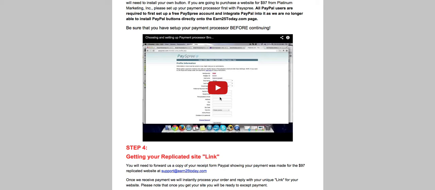We're going to talk about how to get access to your replicated site link. So it's very important that you guys understand this step. What you need to do is send us a copy of your PayPal receipt showing that you've made your payment for the $97 replicated website.